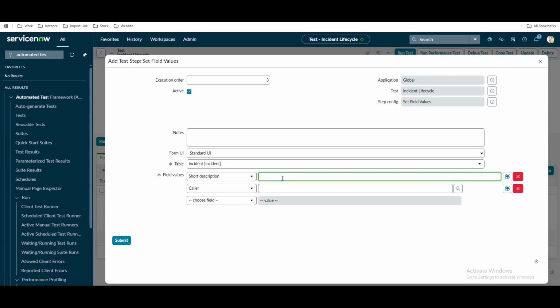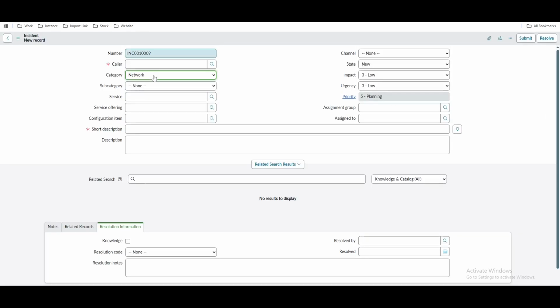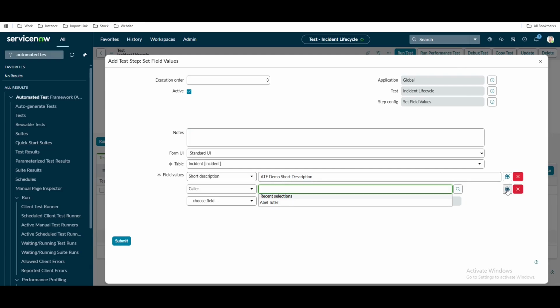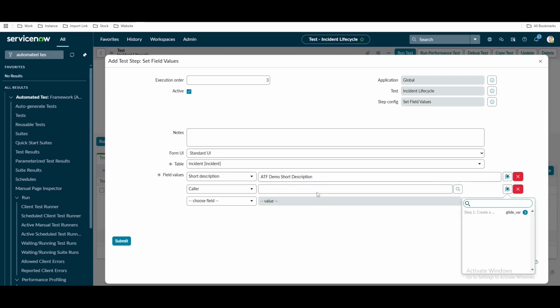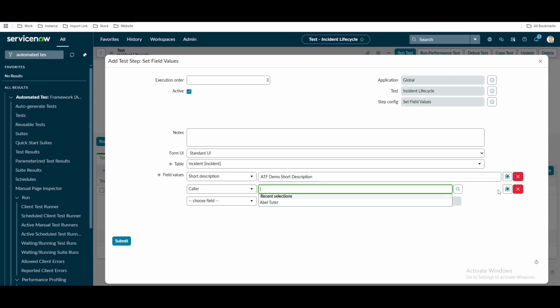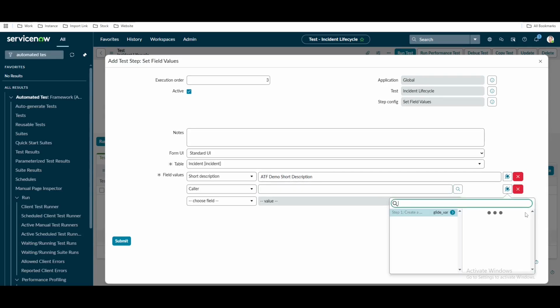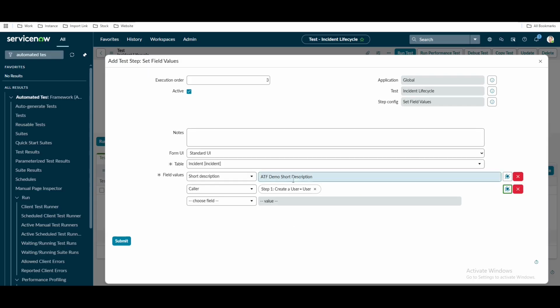So the short description, let's say that ATF. Then caller. Who should be the caller? The caller should be the person who is actually the impersonator or requester. So you can click this pillar icon. Either you can hard code here, or else in step one we created a user. So you can go and click this user here and select that. So the caller will be this user.